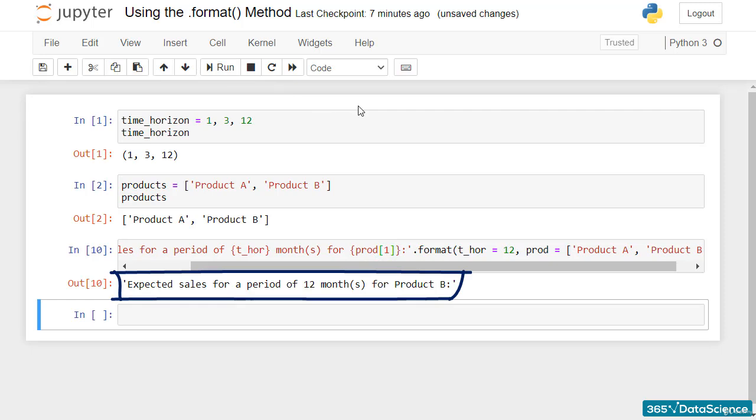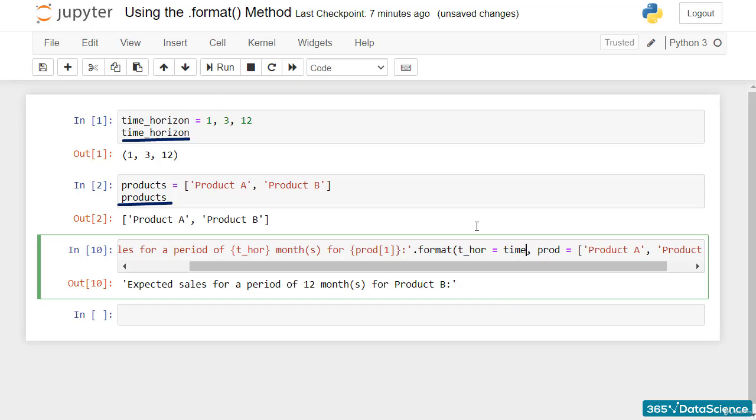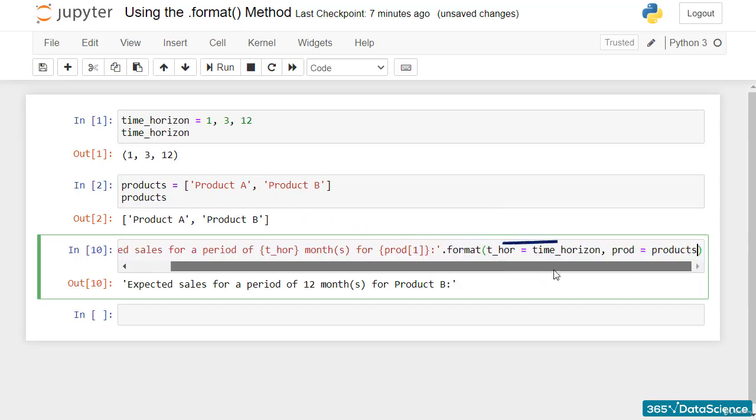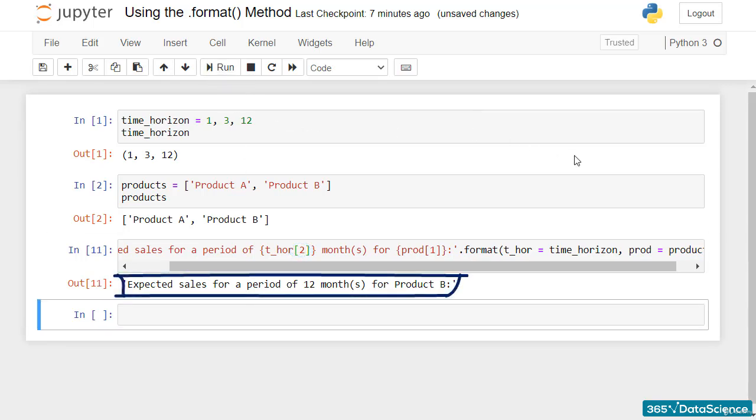Furthermore, we can refer to the sequences we created in the beginning of the lecture by using them as values in our keyword arguments. To do this, we can have T_HOR equals time horizon and prod equals products within the parentheses. Let's not forget to indicate we are interested in the third element from the time horizon tuple, and then run this code. We obtain the same output again.